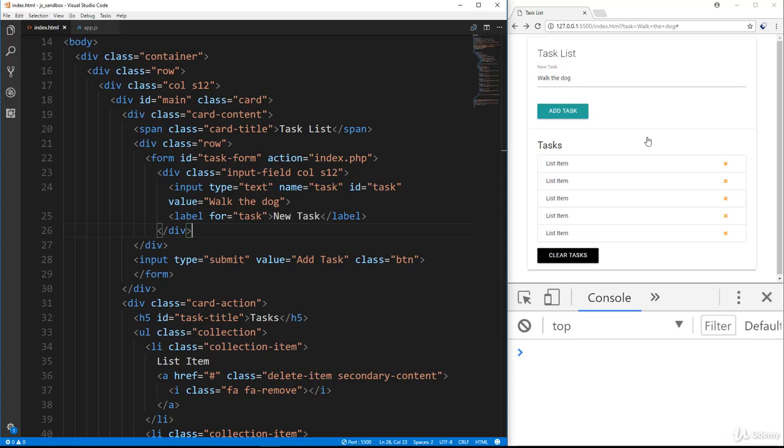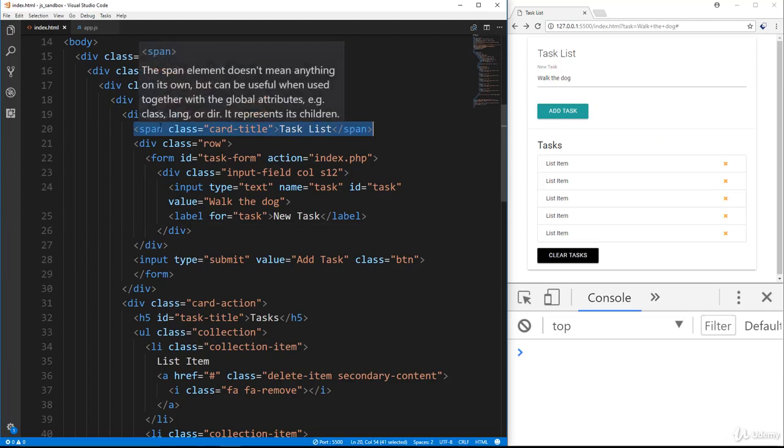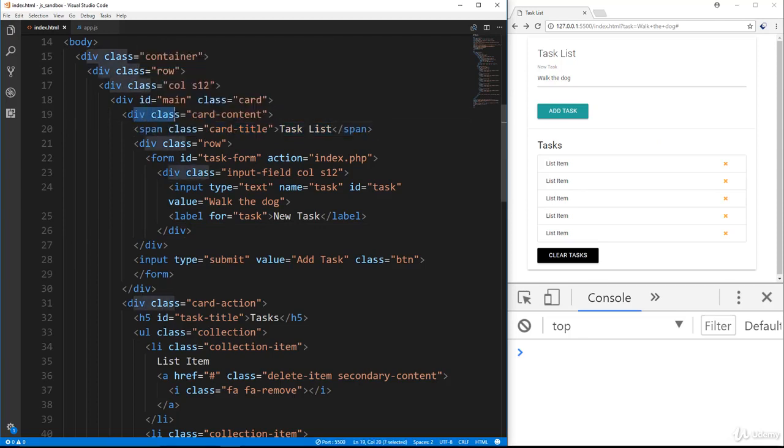So for instance, if we were to put, let's say, a click event on this span right here, this card title, now that event is actually going to bubble up to its parent. It's going to go to the card content, then it's going to go up to main, then it's going to go up to this div, and so on. It's going to bubble up.